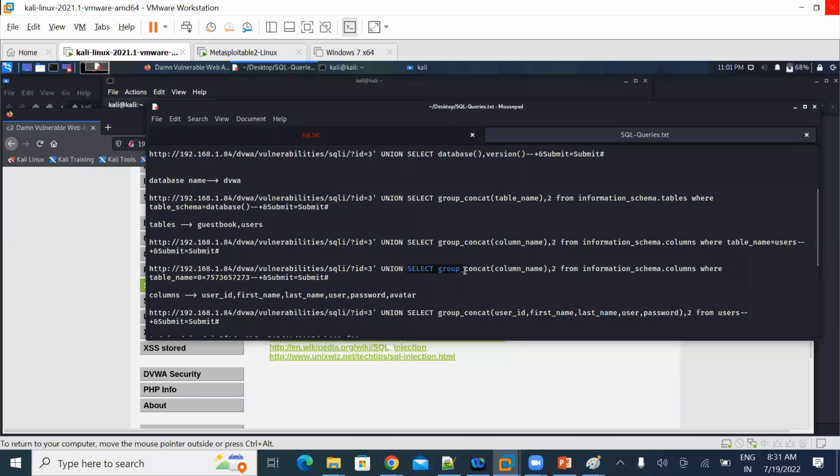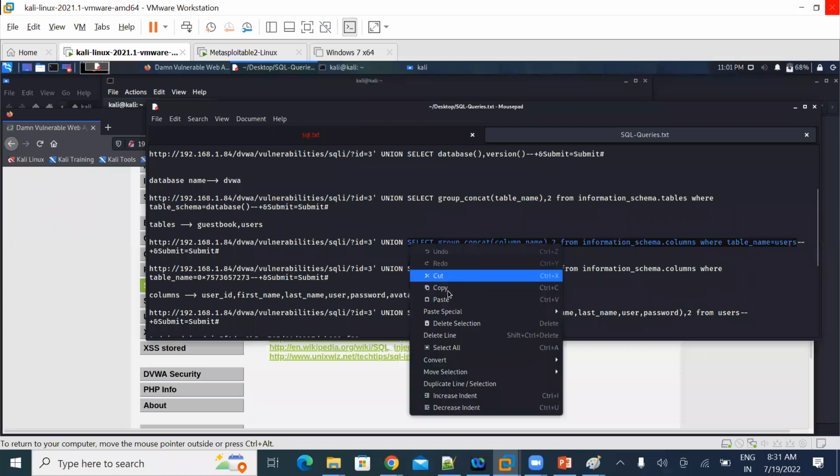After union, copy the entire thing. Group underscore concat of column name is there, comma 2. Again, schema dot columns. You need to make use of table name. Table name is equal to something is there. Okay, we'll try table name is equal to users. This is the one which you have to copy. Copy till double hyphen. Start from union. Copy till double hyphen. Copy that.